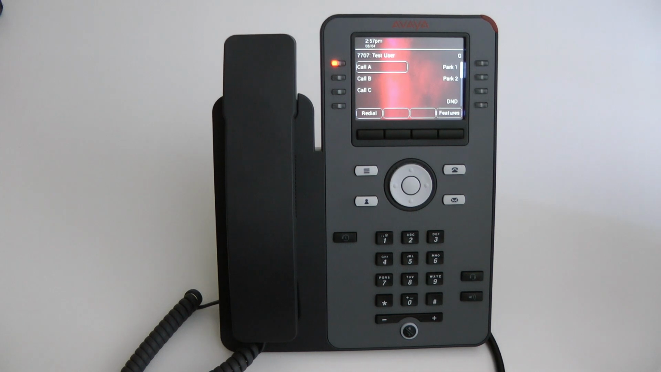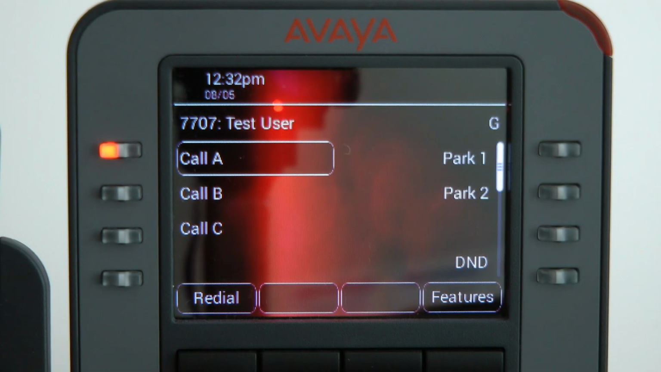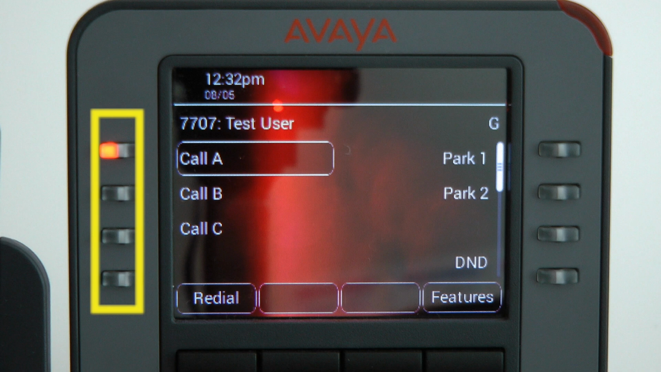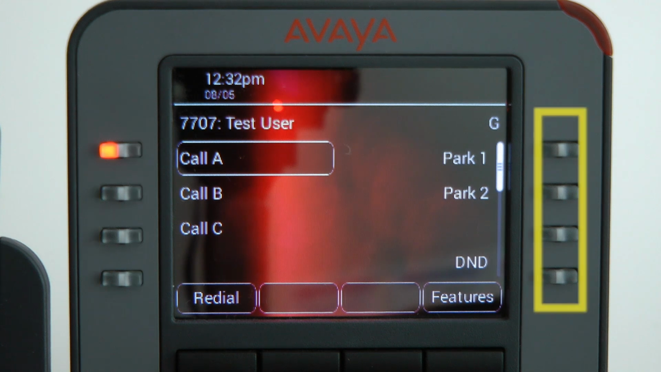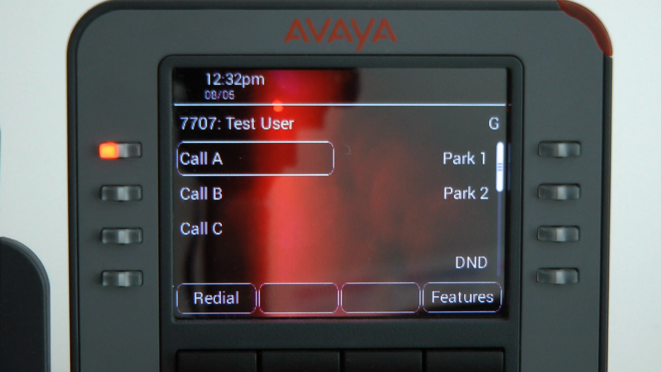First thing to look at on your J179 telephone is the layout. It has a mixture of soft keys and hard buttons. As you can see along the display are the feature keys. These are programmed by your system administrator for different functions, and the labeling next to the button will indicate what the feature is. The button also has LEDs to indicate status of the feature.